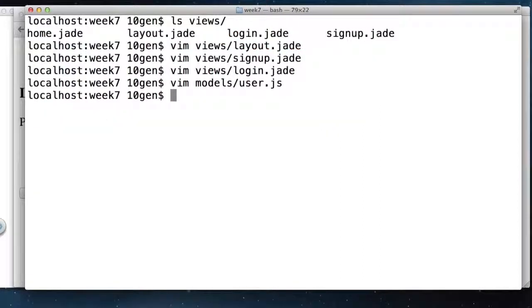So that's our user model. Next up, we're going to take a peek at the adjustments we made to our middleware.